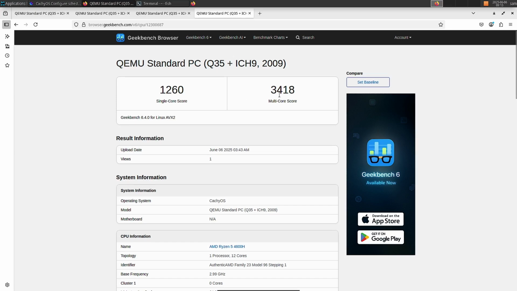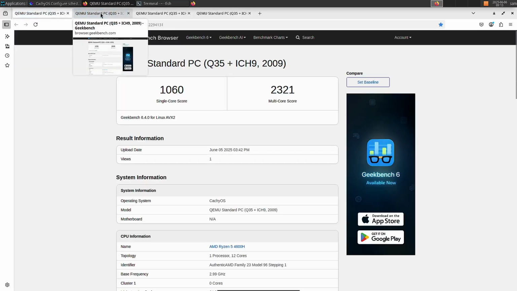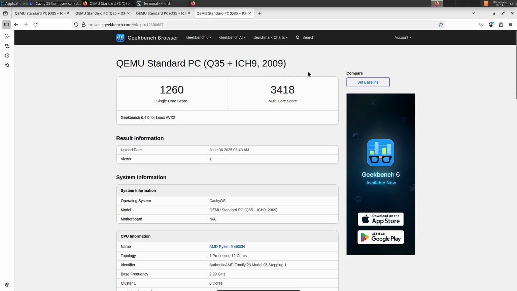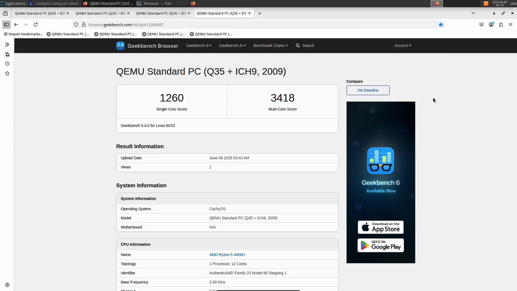You can see here the multi-core scores have improved. Now we will just take a look back, see how the scores improve when we use the different profiles of the SCX BPFLAND. You can see here the scores have improved by almost 400 points here. I will just save it to the bookmark toolbar.